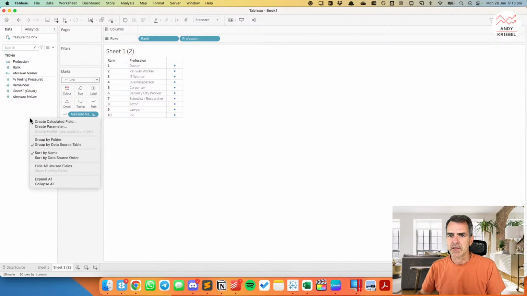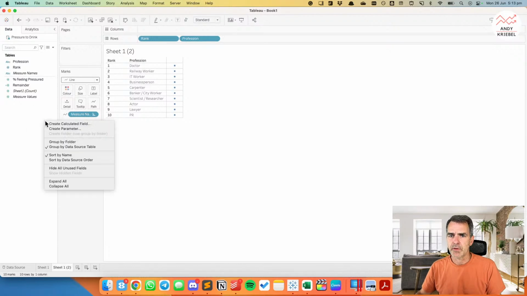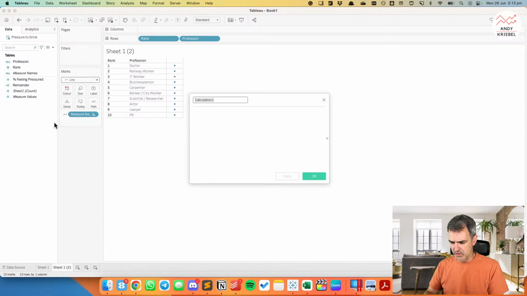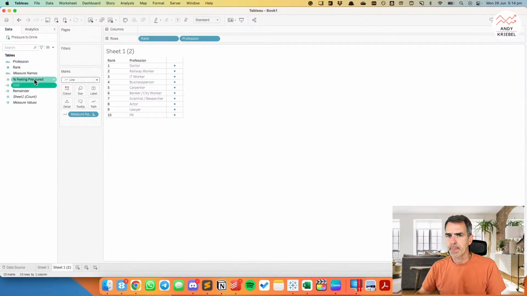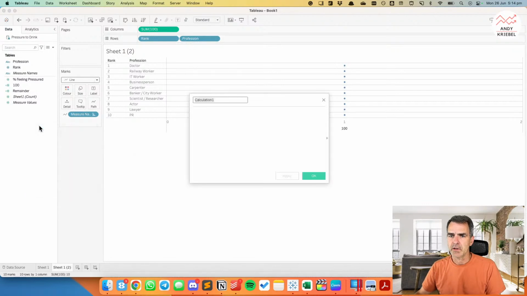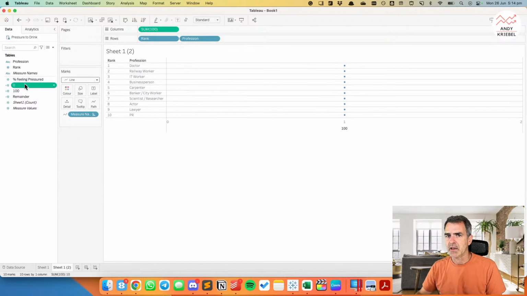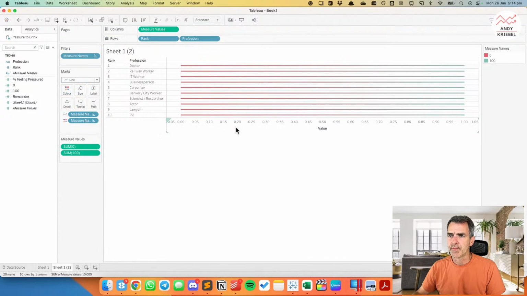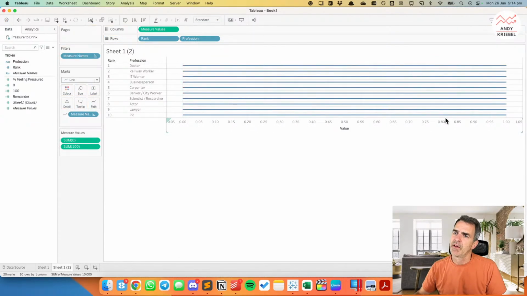I want to create a new calculated field. I'm just going to call it 100, and it's just going to be the number 1, just to give me 100%. Then I'm going to have another one called 0, and hit OK. If I put that on the same axis and take measure names off of color, now you see how everything goes from 0 to 1.